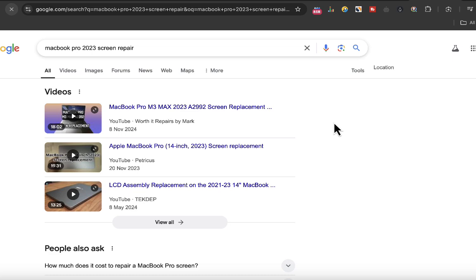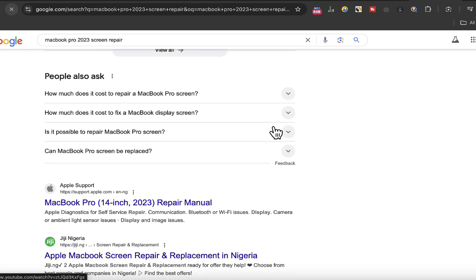repair. Now if I see the advert and I click on the advert, even if I'm not targeting that exact keyword in the advert, that is this keyword I just entered on Google, even if I don't have it directly on my Google advert, maybe I just have MacBook Pro repair on my Google advert, and then someone goes to Google to search for MacBook Pro 2023 screen repair.